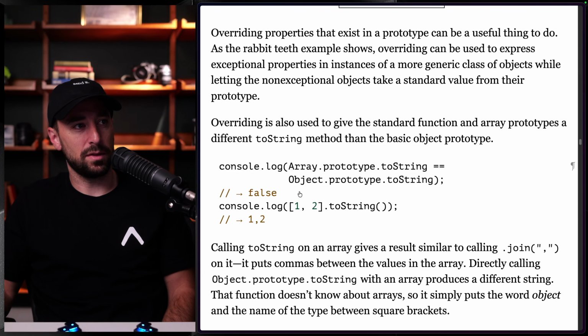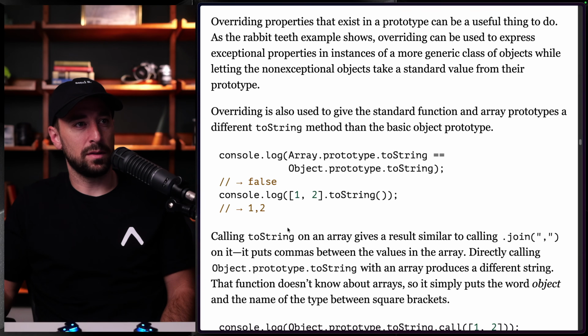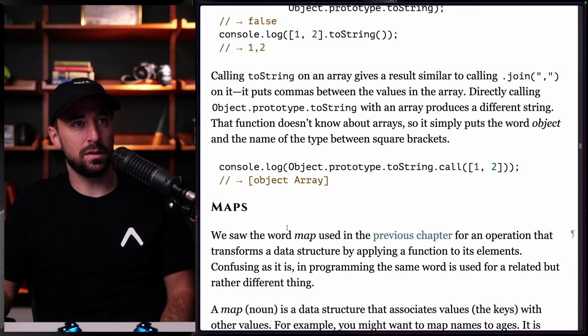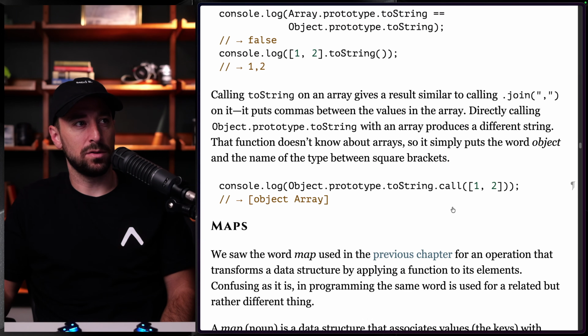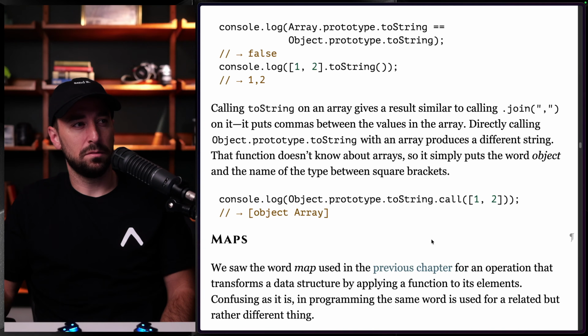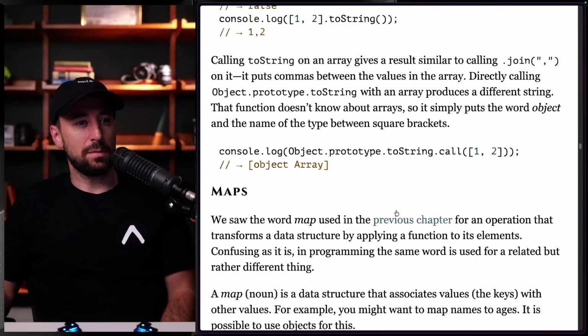Overriding is also used to give standard function array prototypes a toString method. Okay, this is probably one of the things I was thinking of. So array prototype toString does not equal the same thing as the method on the basic object prototype. Calling toString on an array gives a similar result to calling join. Oh, I don't think I knew that somehow. toString call 1, 2. Okay, interesting. Okay, so we'll stop with maps and come back to that.